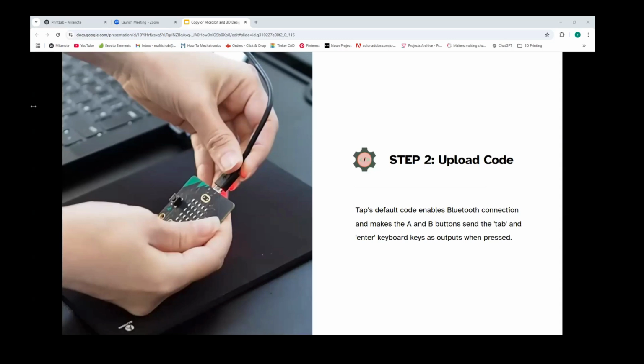So yeah, once you've got your 3D printed parts, the next step is to upload the code, like Bill showed. With the code that we've created, we actually include the hex file in our documentation, so you don't have to program it yourself. You literally just drag and drop it onto the microbit like you would copy any file onto a USB drive. The default code enables Bluetooth connection like Bill showed, and it makes the A and B buttons send the tap and enter keyboard outputs when pressed. With some simple edits to the code, though, you can customize it to do all kinds of things.